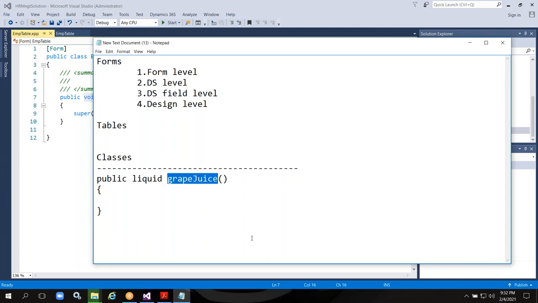So this is the name of the content. Suppose you try to change liquid, is it correct? If you are making grape juice, what will be the final format? Liquid, am I right? And if you are making grape juice and giving some other name like mango juice, is it correct? So that is the reason I'm telling you, don't change the return type, don't change the method name.